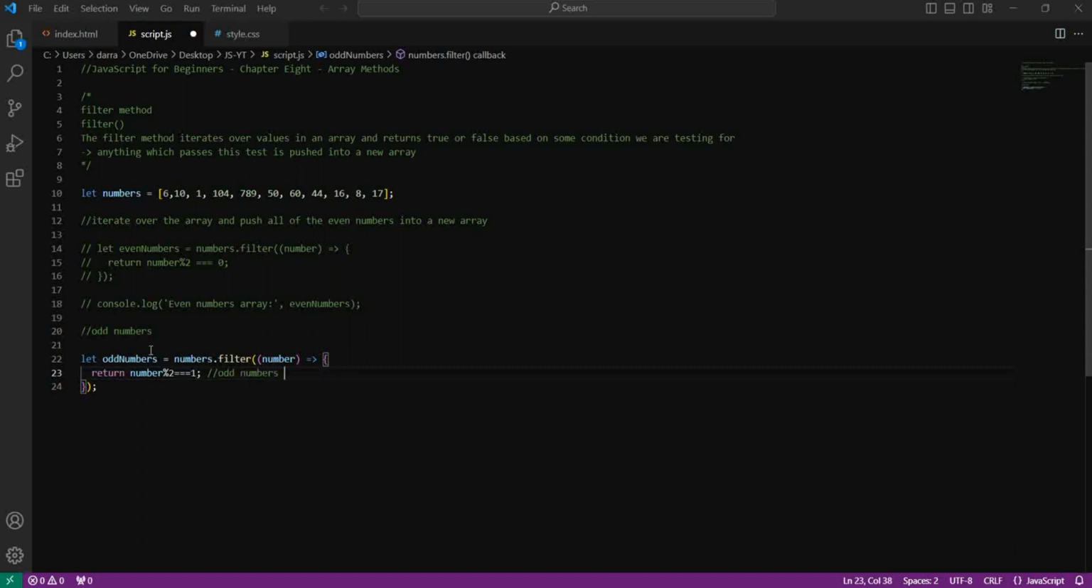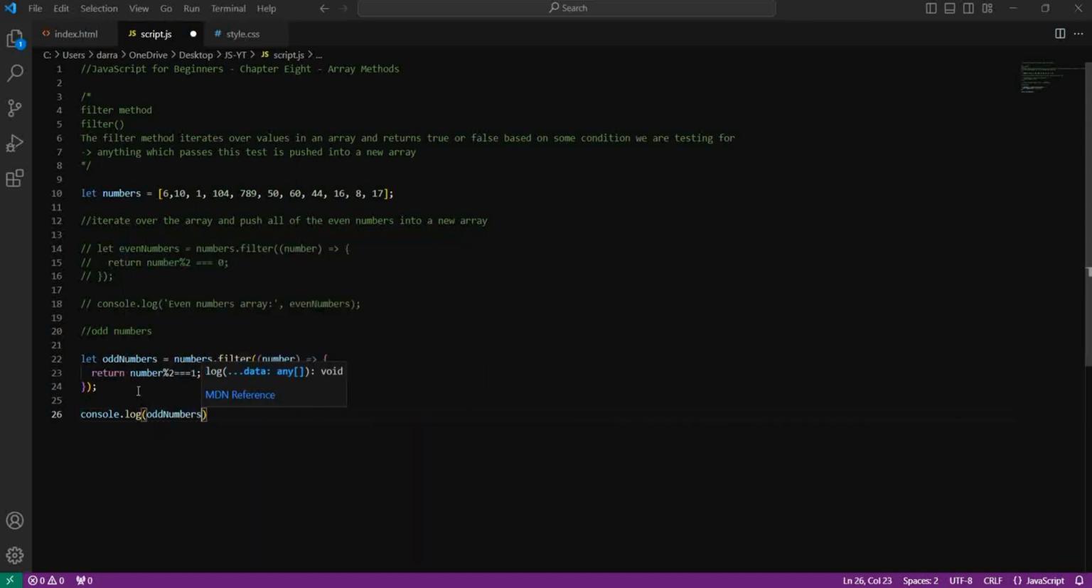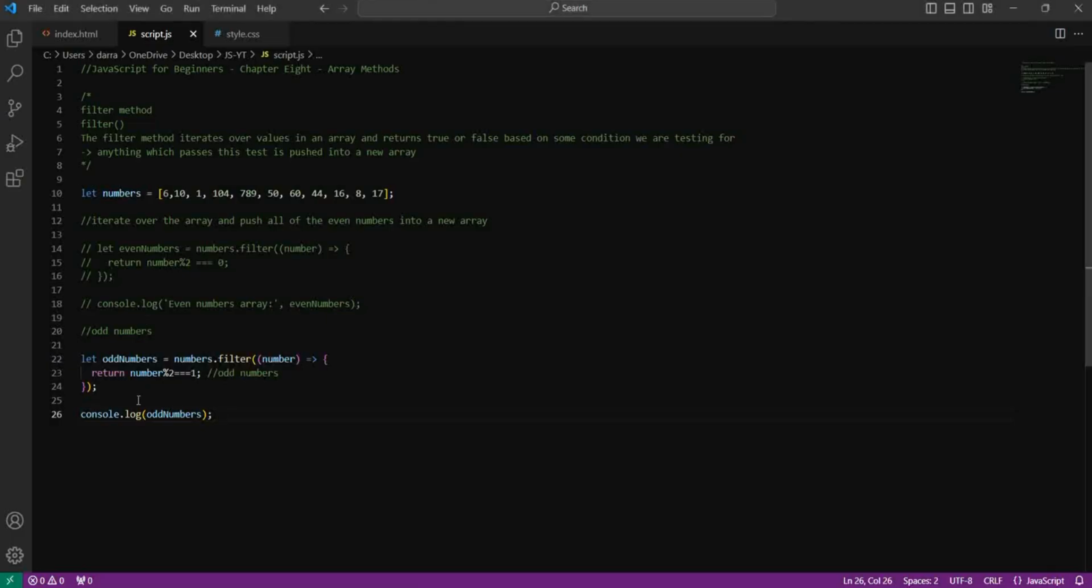So for example, 6 mod 2 is 0, so an even number won't be added to our odd numbers array. 10 mod 2, well 10 divides evenly into 2 5 times. There's nothing left over. Where 1 is an odd number, that'll go into our odd numbers array. So to prove that to you, if I just say console.log odd numbers, comma separate, and just say odd numbers array. So it looks like most of the numbers were actually even.